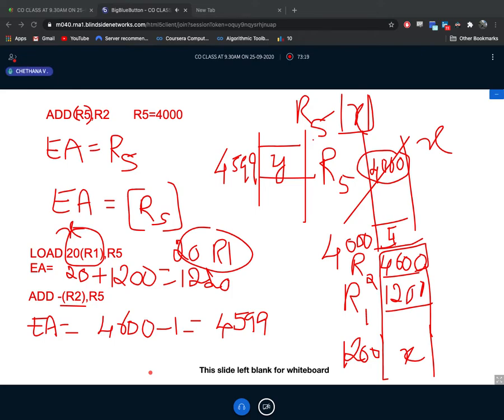See, this is R1 plus. Pre-incrementing is not there; they have provided only post-increment. R1 plus, comma, R5. Now I will ask you the question. You have to give me the answer: what's the content of R5?